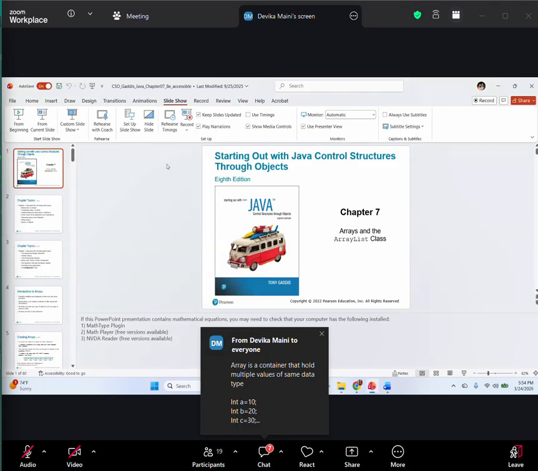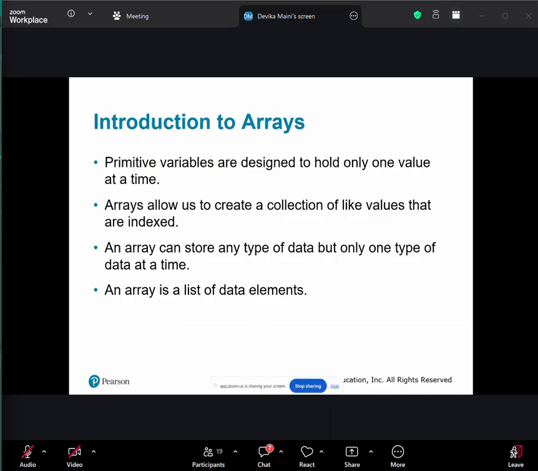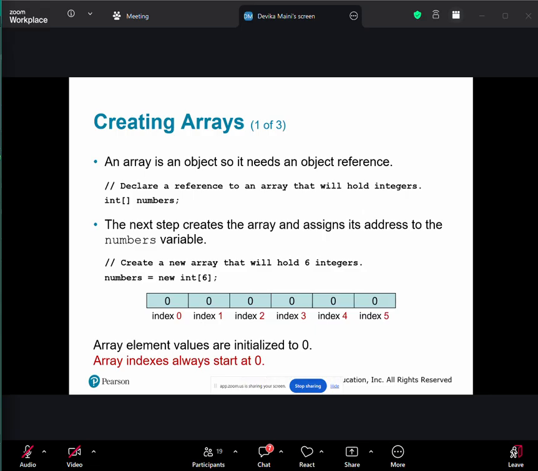Now, going to the slide, let's talk about this chapter from the slide. Introduction to an array. Primitive variables are designed to hold only one value at a time. Arrays allow you to create a collection of like values that are indexed. An array can store any type of data, but only one type of data at a time. Array, it is the list of data elements.